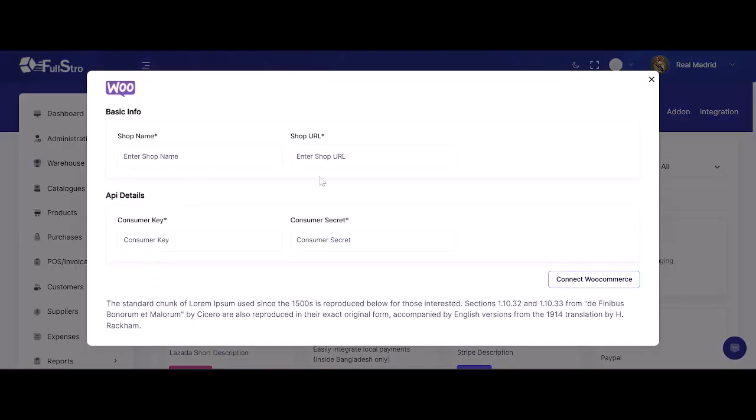After subscribing, you will need to enter the following details: shop name, the name of your WooCommerce store; shop URL, the full URL of your WooCommerce store; consumer key, API key generated from your WooCommerce dashboard; consumer secret, API secret key generated alongside the consumer key.